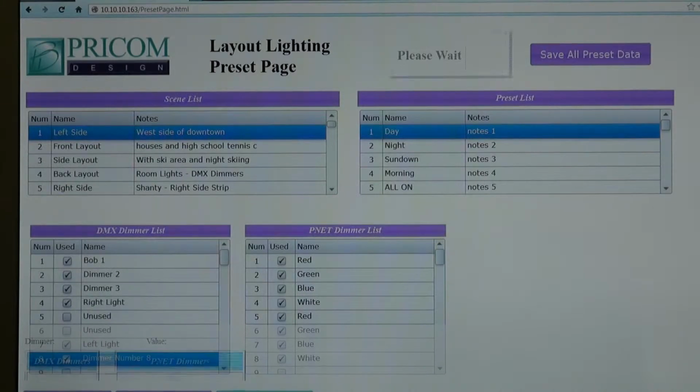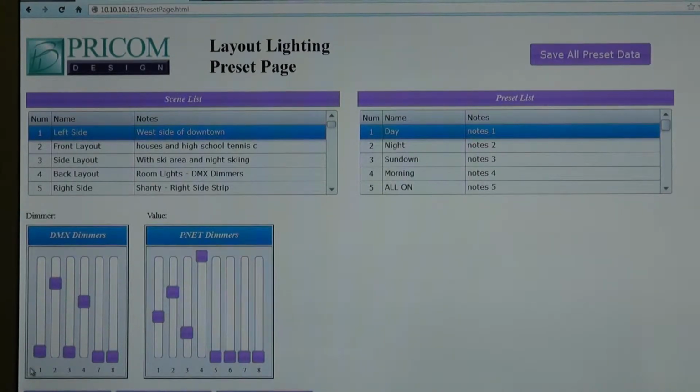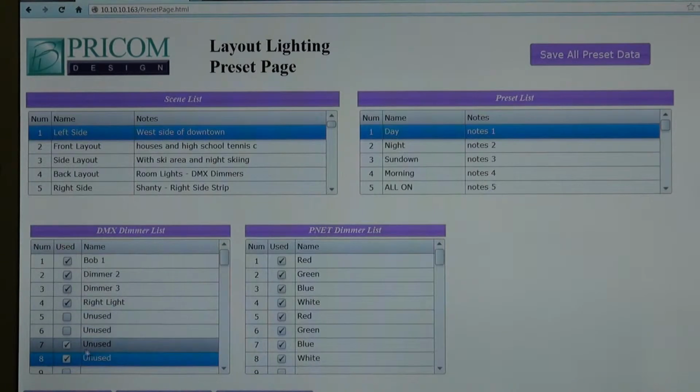So if I go back to adjust dimmers, you're going to notice that it brings up 1, 2, 3, 4, 7, and 8. Now really I don't need 7 and 8, so we're going to go back to select dimmers. I'm going to turn 7 and 8 back off again by unchecking them. I can name these anything I want. In this case, I called it Bob1.